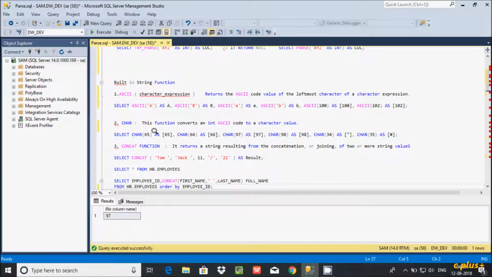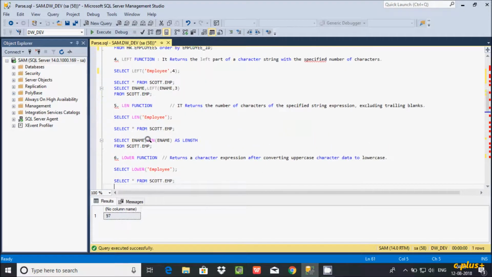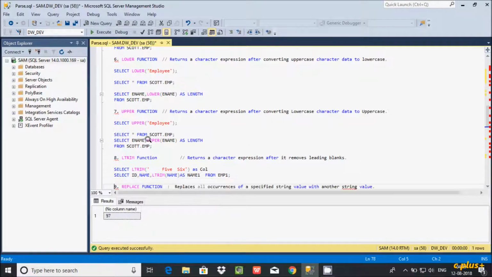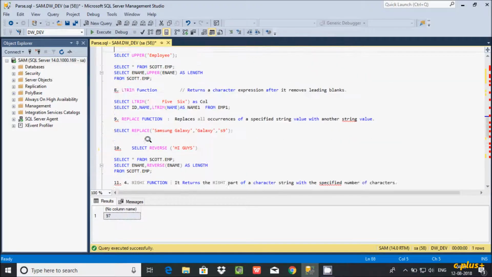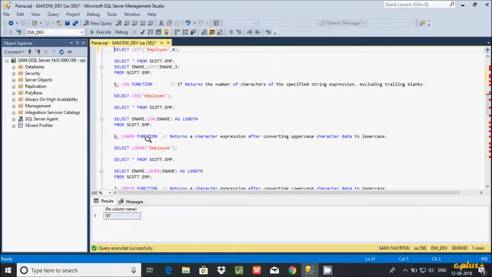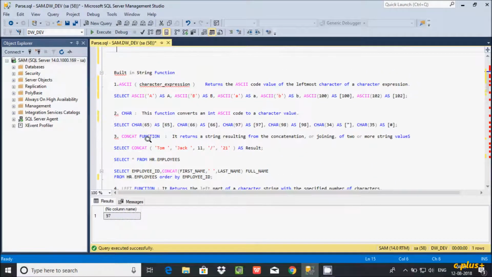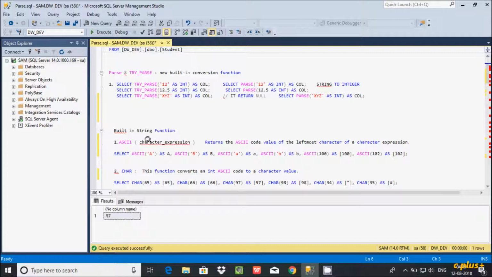There are so many built-in string functions here. I have already written all these queries to save some time. If I wrote the code one by one, it would take more time, like 1 hour, I think. So let's understand the built-in string functions.